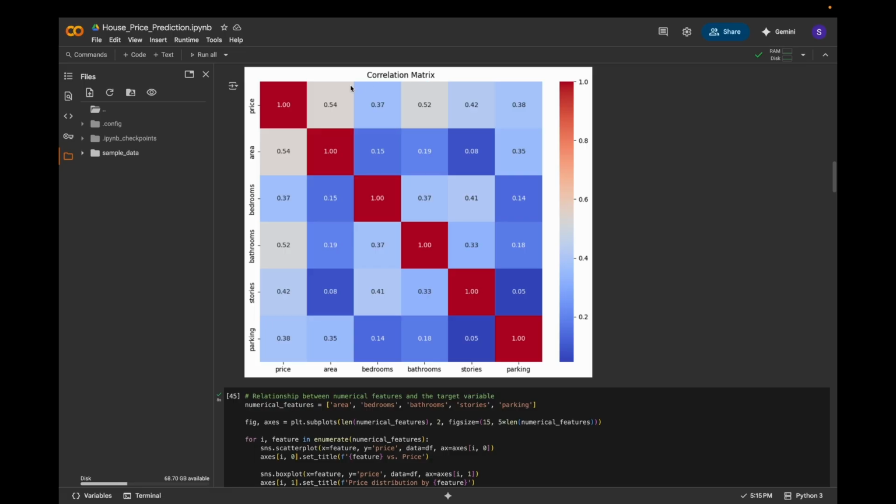From the correlation matrix, we can see the correlations between each of the numerical columns. We can see that the redder it is, the higher the correlation, and the bluer it is, the lower the correlation. So something like, let's say, stories and parking has a lower correlation as compared to something like the bathrooms and the price, which has a higher correlation. So yeah.